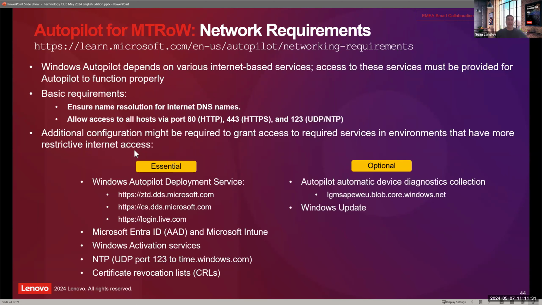We can see here, essential: this is the Windows Autopilot deployment services. These three URLs must have access. Entra and Intune must be able to communicate correctly to the internet. Windows activation services need to be enabled because it's a brand new device, so obviously it has to do its registration to get activated. The NTP port, time.windows.com, is very necessary because of different time zones and stuff like that. And then the certificate revocation lists, or CRLs, must be accessible.